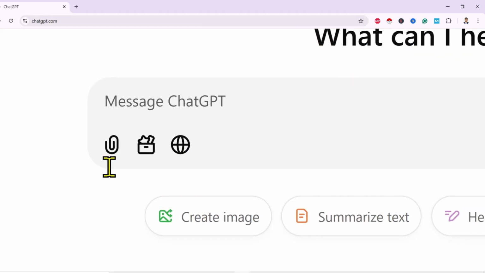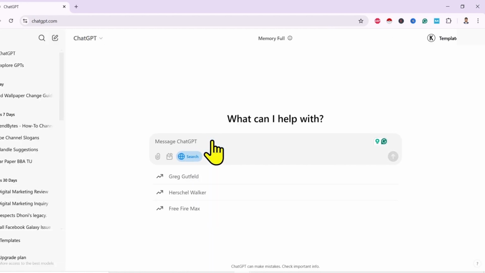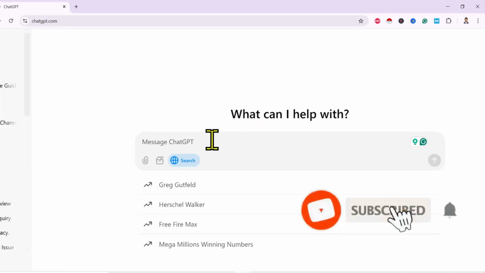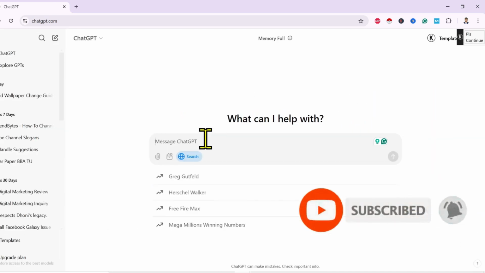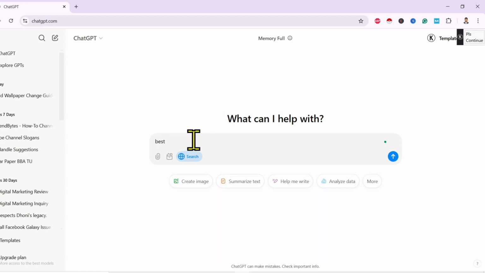Now over here you can see the icon of search the web. Just click on this. Now you can see I have clicked the search on web. And after this we can use ChatGPT as a search engine. Now I'll go for best phone under $500 and hit enter.